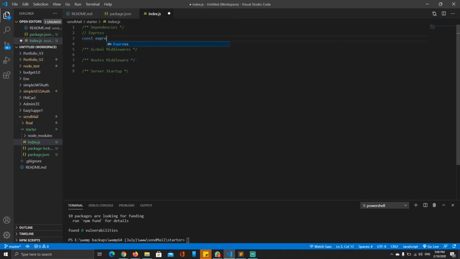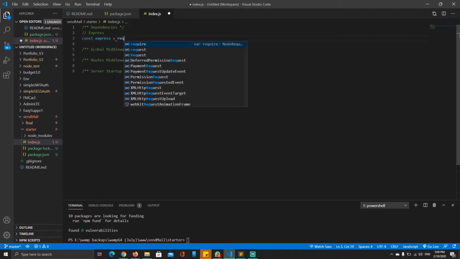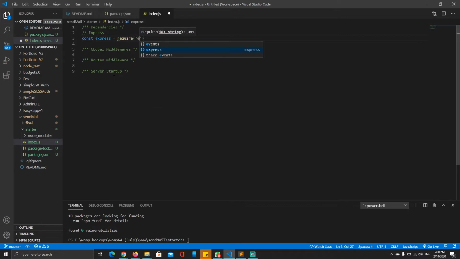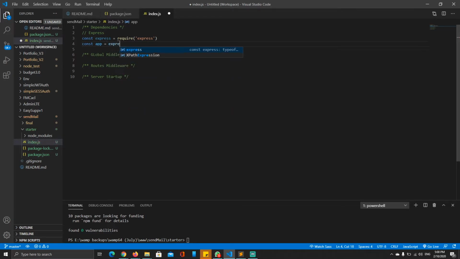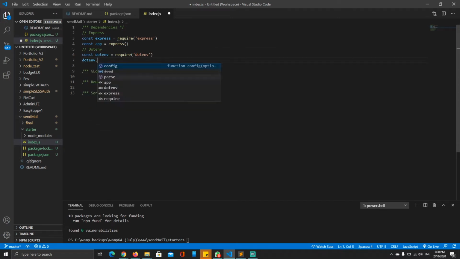For our dependencies, the first one that we're going to import is express. So const express equal to require express, and don't forget to create const app, which comes from the express function. Next is our dotenv to handle our environment variables. So const dotenv equal to require dotenv, and then we call dotenv.config, just like that.